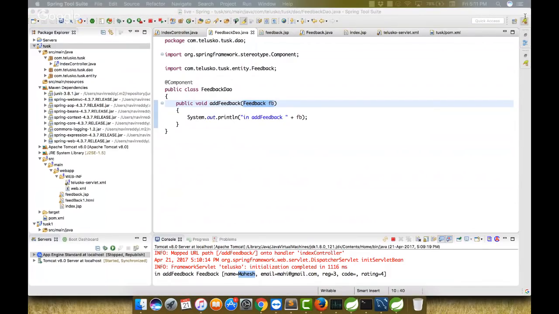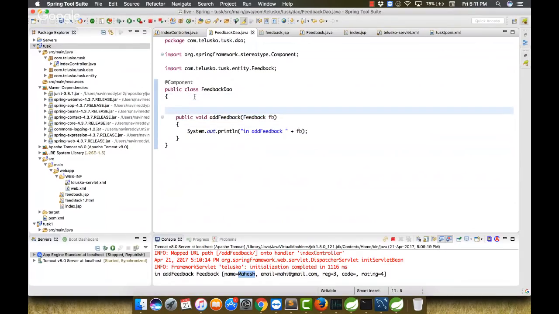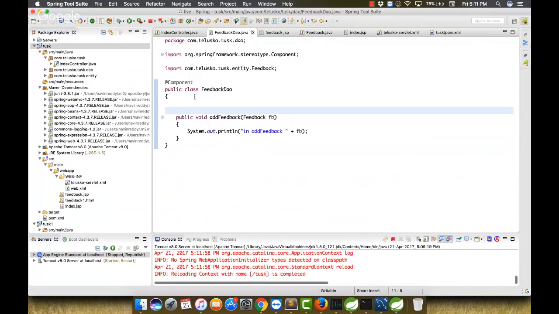I want to store whatever data I'm getting here into the database. Now, how can we do that? There are multiple steps you have to follow. The first step is, whenever you want to work with Hibernate, you have to add the dependencies for Hibernate. When I say dependency, I'm talking about the jar files. It is very important to follow the steps, okay?